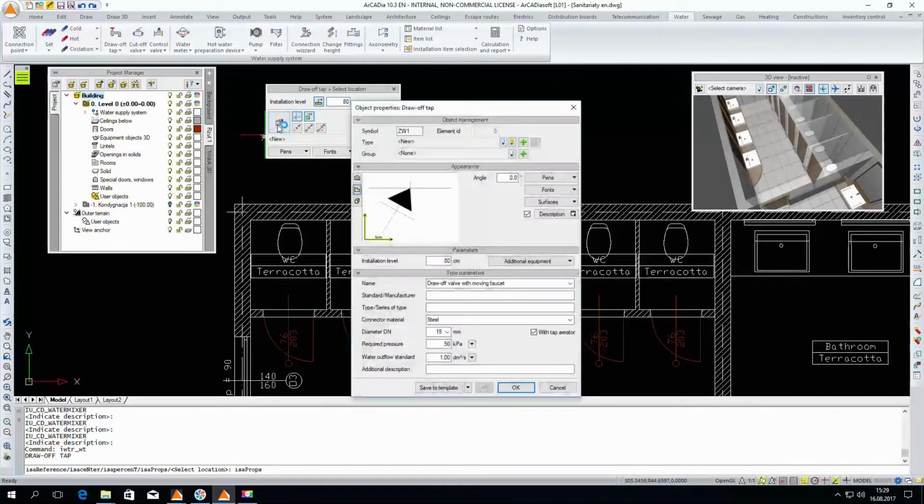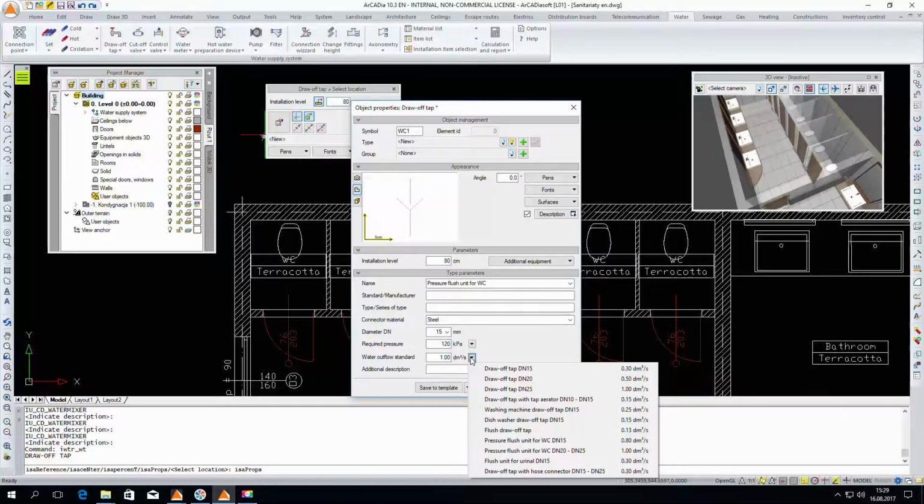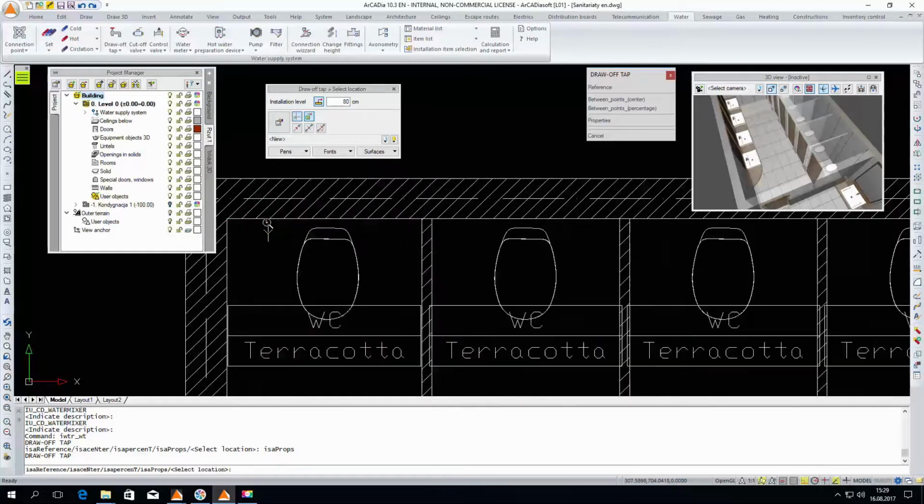We select the properties and choose Pressure Flush for unit with WC. We will check what is the required pressure and water outflow standard on this draw-off tap. We can insert this draw-off tap.